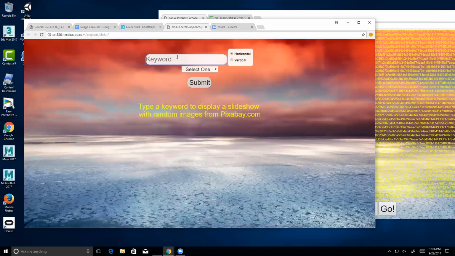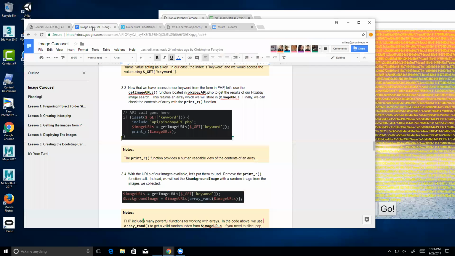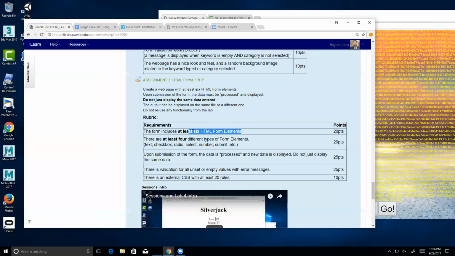We have the input type text. We have a drop-down menu, and we have the submit button. So there are 4 elements. Right? So you need to use at least 6 elements, and at least 4 different types of form elements. So you should not have 6 text boxes, right? So you should combine different elements. You need to have text, checkbox, radio, select, number.